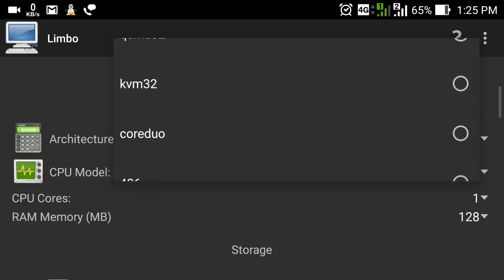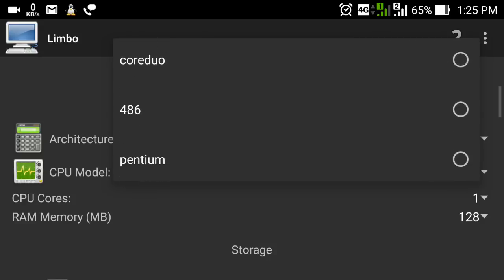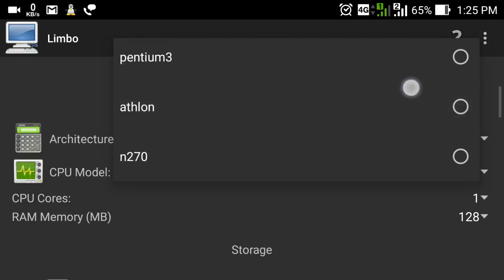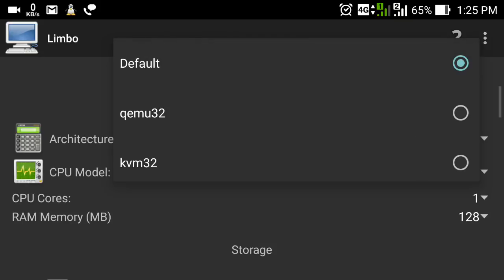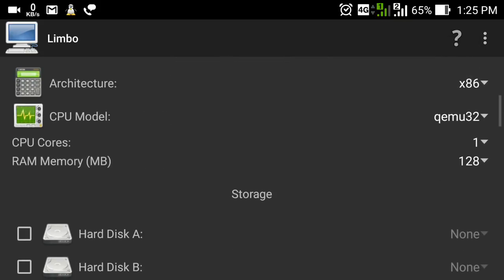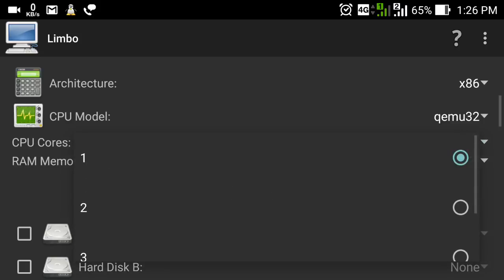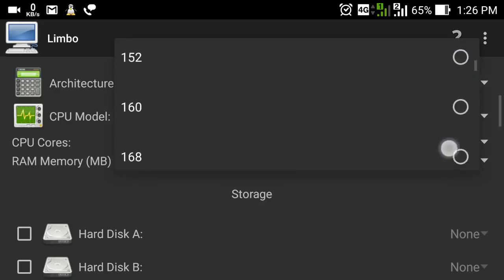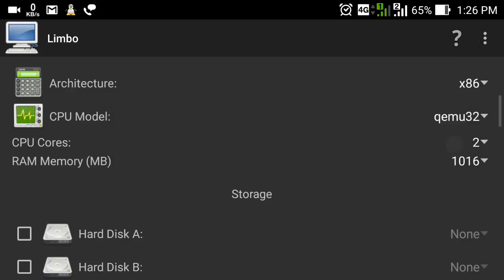You can also see that there are a lot of options available here: Core Duo, Pentium to Pentium 3, Athlon, and all types of CPU models that are available in the market. So I'm going to select QEMU 32, and here you can select the CPU cores that you want to give to your virtual machine. I have a quad core processor, so I'm going to give it 2 cores, like a dual core processor. About the RAM, you can give the RAM according to your device. I'm going to give it almost 1 GB of RAM.